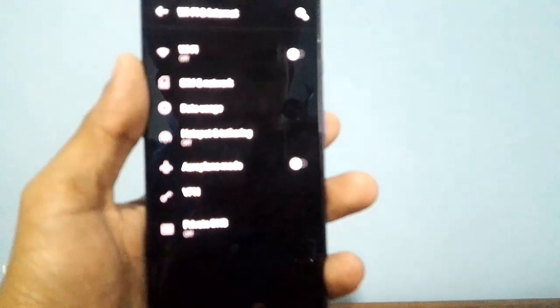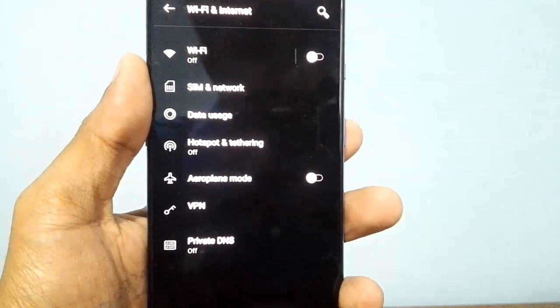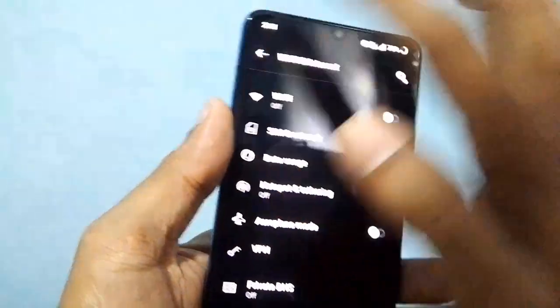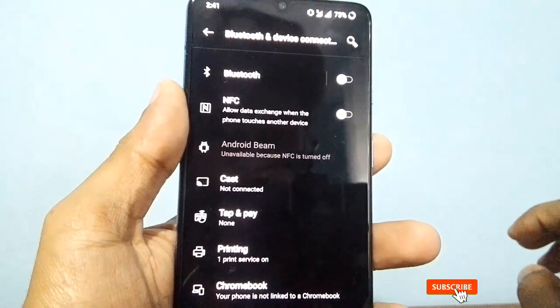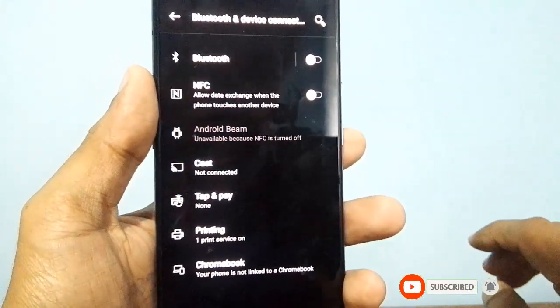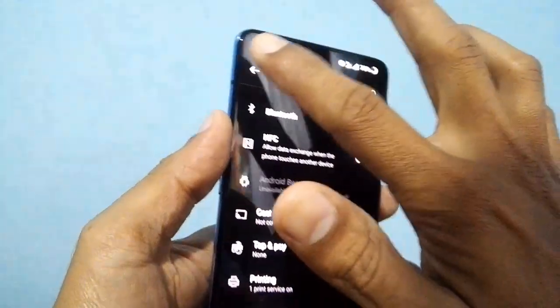Wi-Fi and internet settings. I just want to show you, hope you can see. And Bluetooth and device connection. All these settings are on the OnePlus 7T smartphone with the latest Android 10.